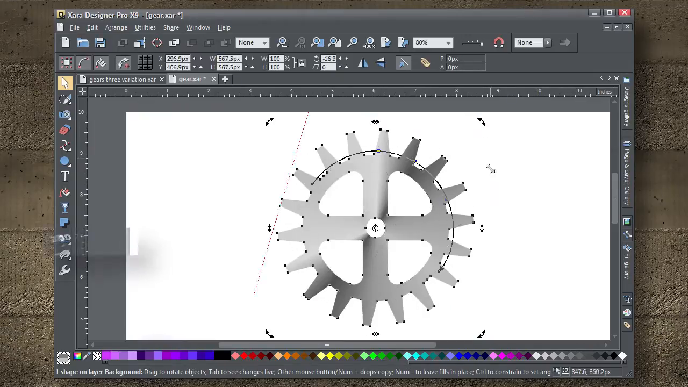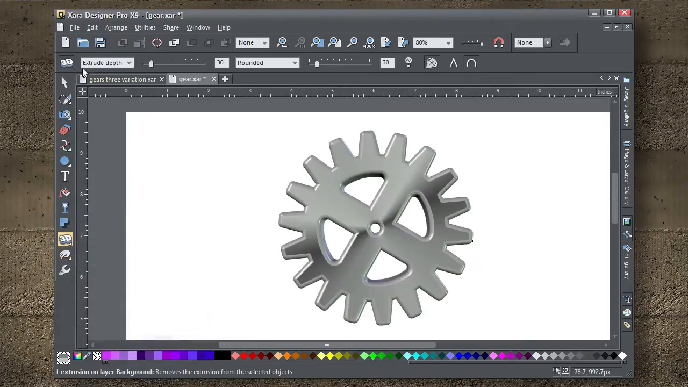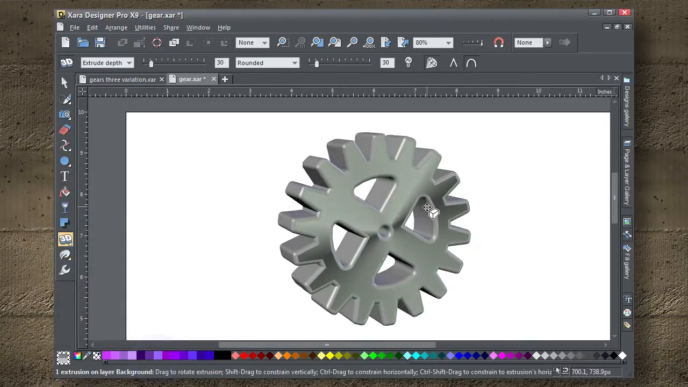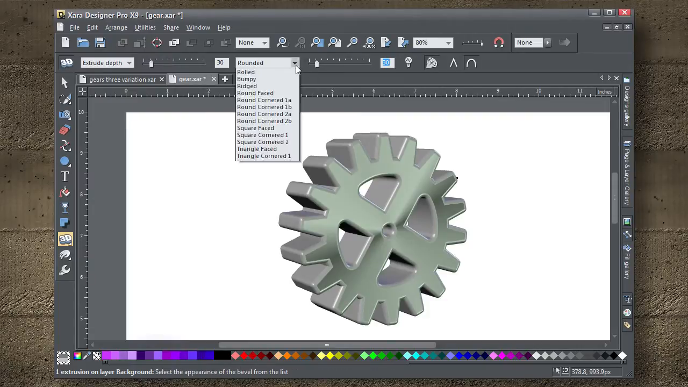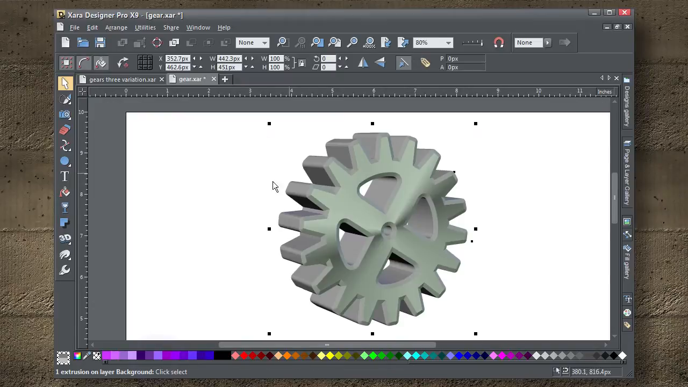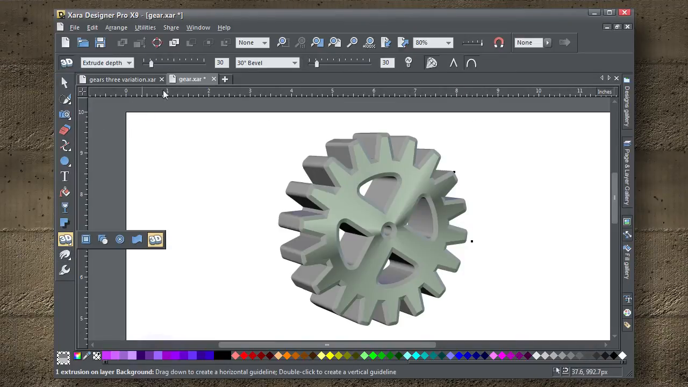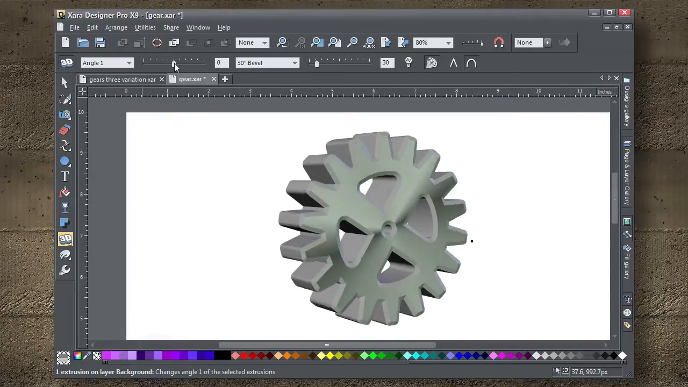And go get the 3D tool. Click on the 3D up in the info bar and extrude the gear. Now, you don't need rounded. What I think you really want is a 30 degree bevel, and make that only about 4 or 5 up on the info bar. Now what I'm doing here is I'm angling it using the controls, the angle 1, angle 2, and angle 3.